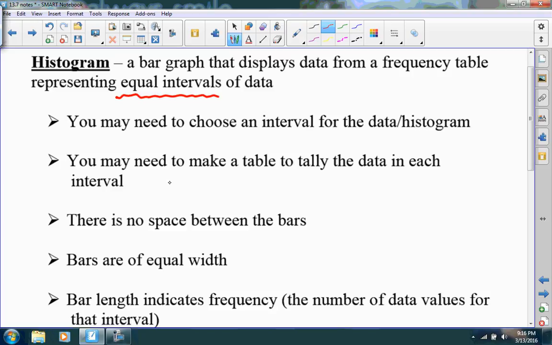And most of the time, you're going to make a tally table. So you're going to make a little table, and you're going to keep a tally. We're actually going to do little tally marks, where you kind of go like that for 5. So we're going to make little tally marks, and we're going to count the data in each of those intervals.